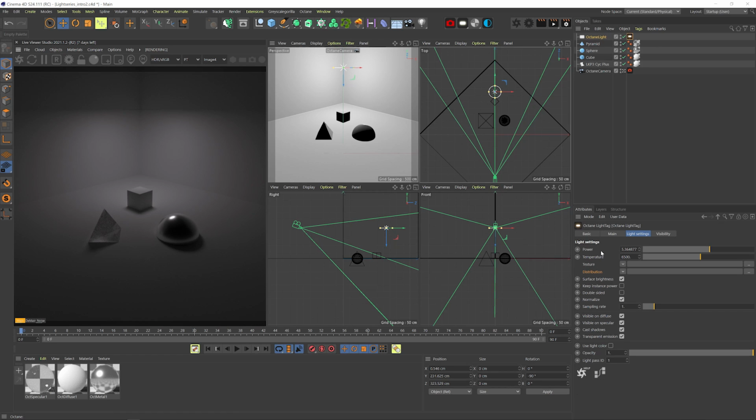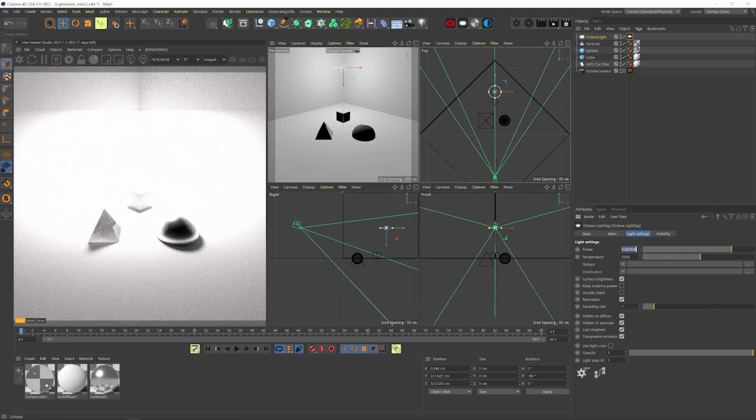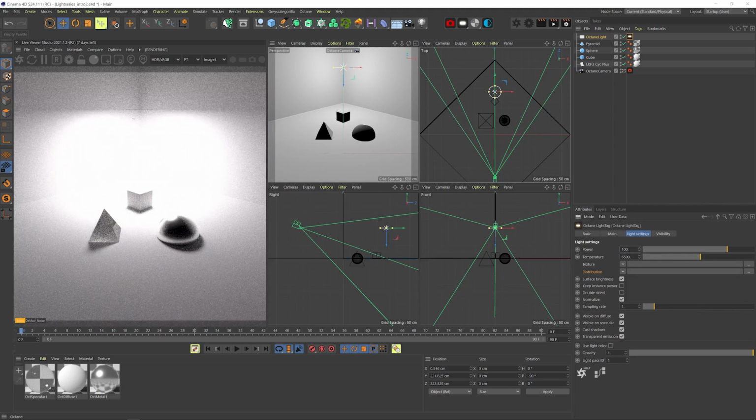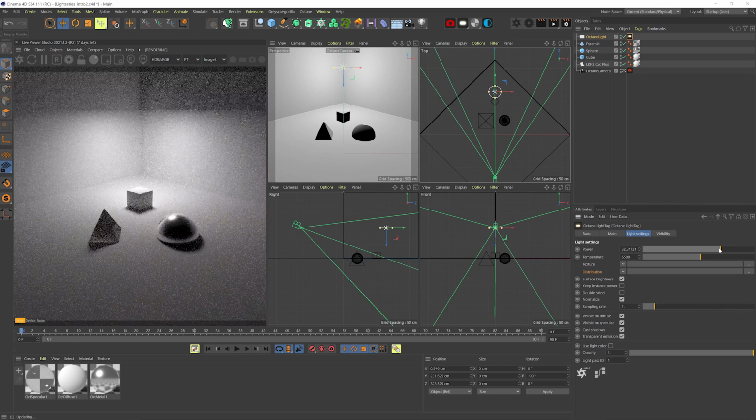Okay, so if I select the Octane Light tag, I get the Octane Light options. The first one is the power settings, which acts as the wattage settings. The default is 100 watts, so it acts like a real-life 100 watts bulb. I can play around with the wattage to get stronger or weaker lights.